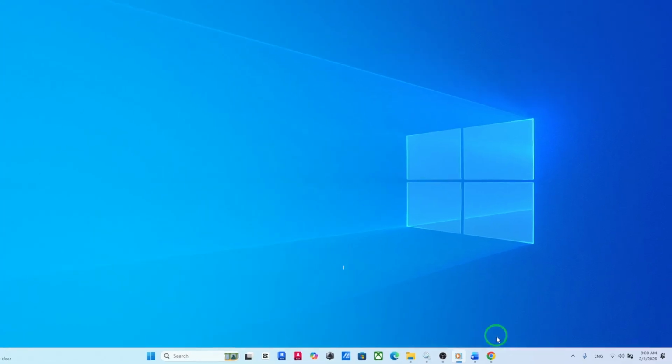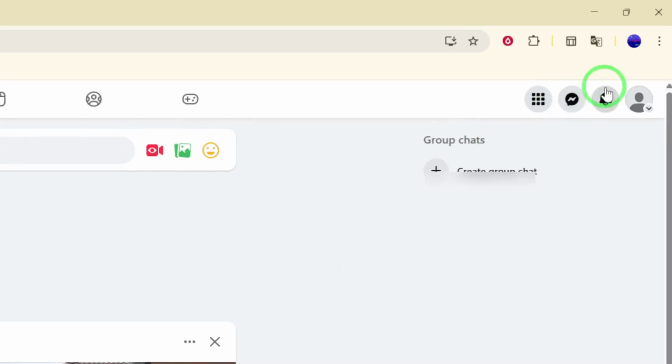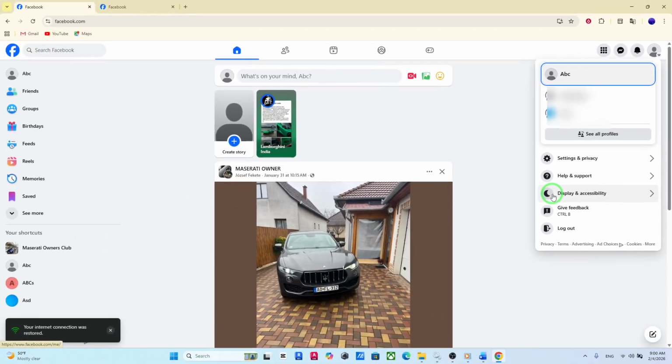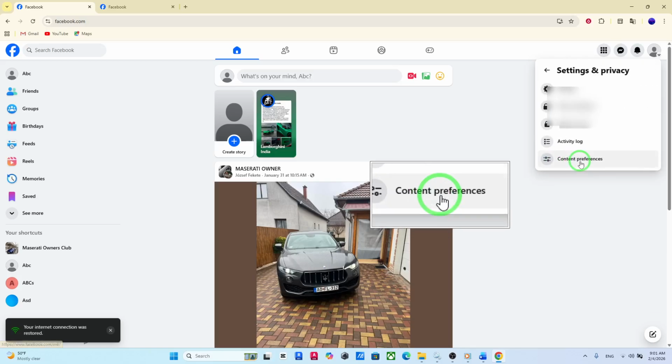Once you're on the main page, move your cursor to the top right corner and click on your profile picture. This will open a drop-down menu. Next, select Settings and Privacy from the list, then click on Settings. This will take you to Facebook's main settings page where you can control everything about your account and privacy options.